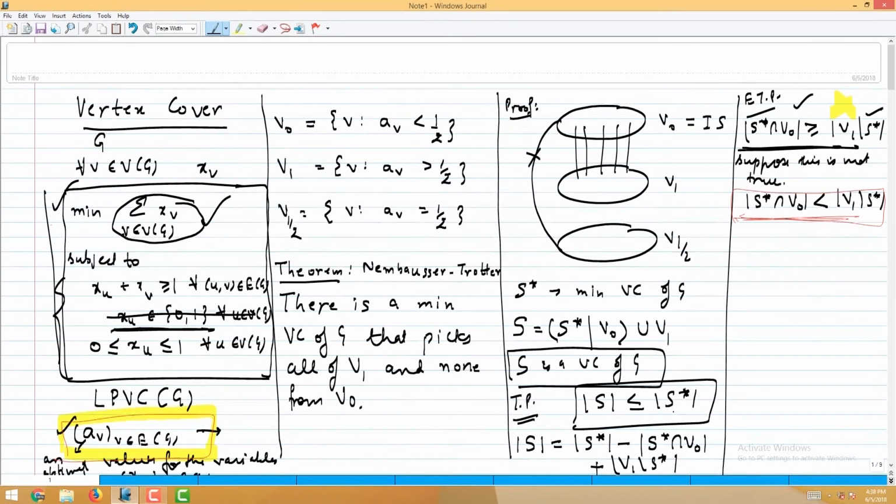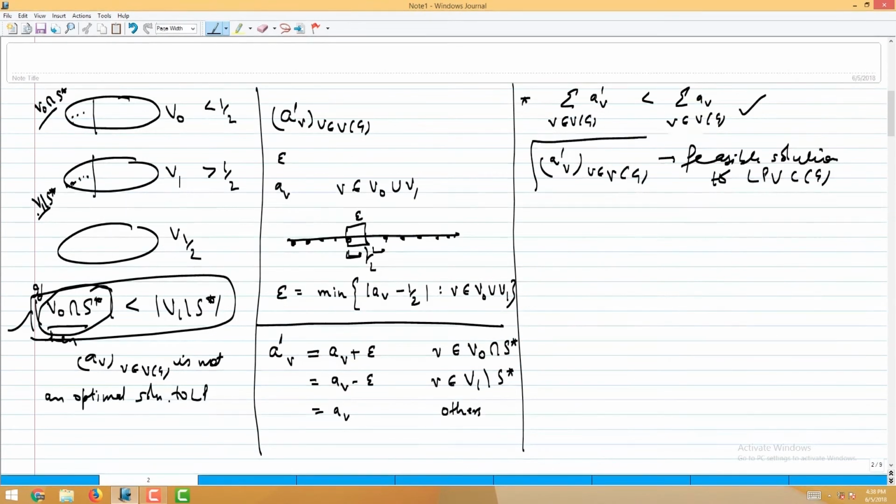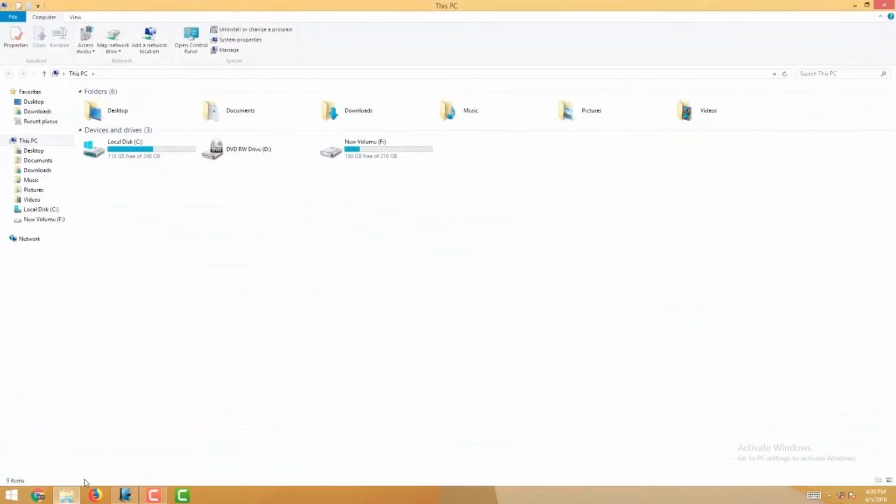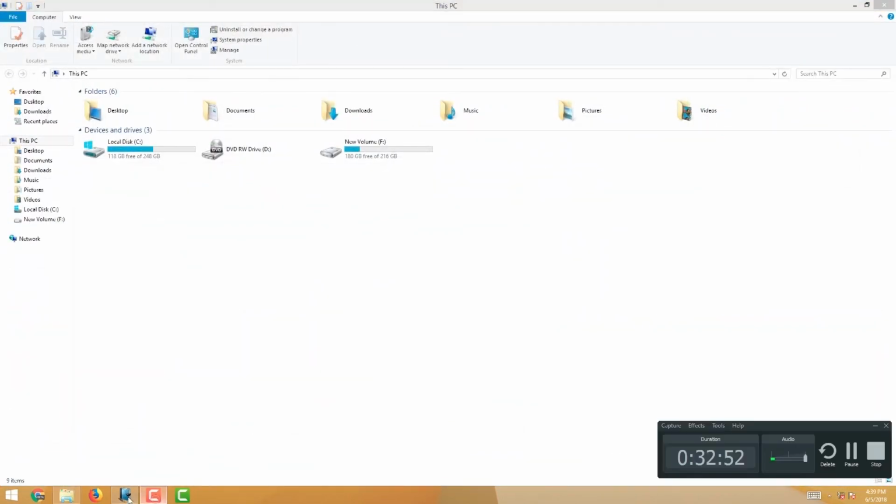We have already given an S, its size is at most S star, and which is the vertex cover, and S star was a minimum vertex cover. So we have actually proved that there is always a minimum vertex cover that picks all of V1 and nothing from V0, right? So now the aim is to prove that the new assignment that I've given is a feasible solution to the LP problem. Okay, so for this, what do I have to prove?